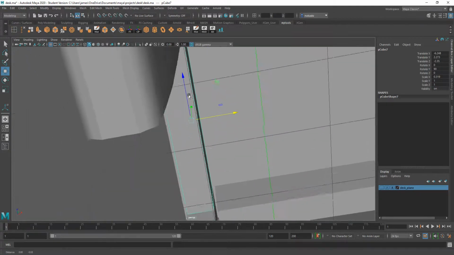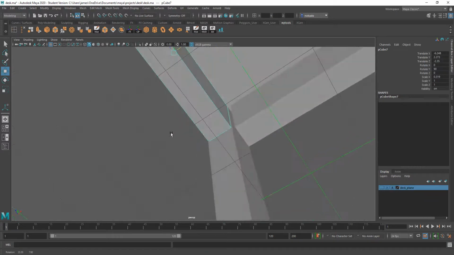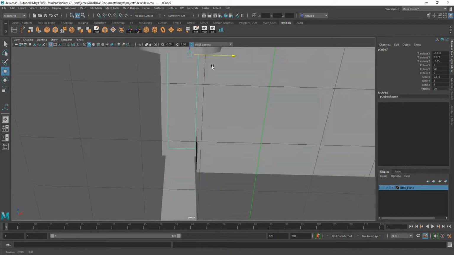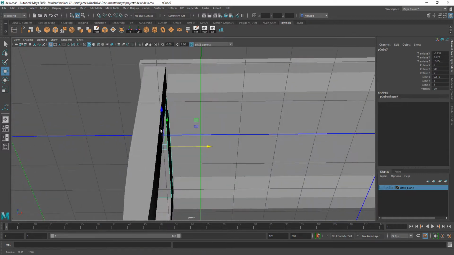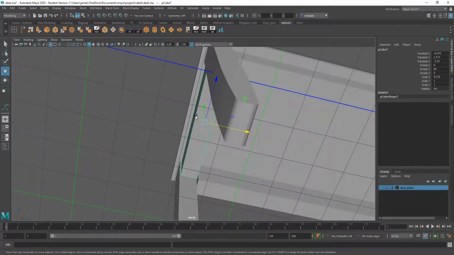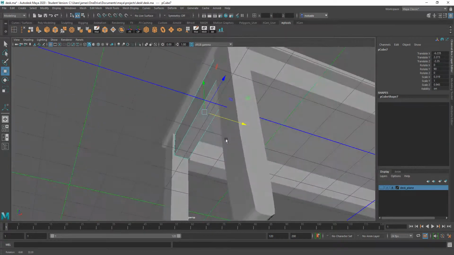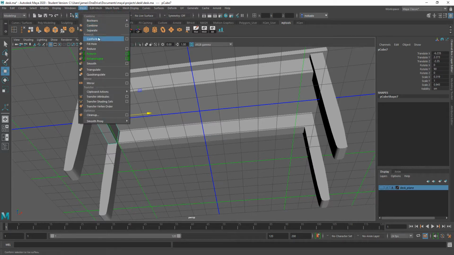I do want to fix that face in a minute, but I'm going to move this back a little bit. I'll scale it. Okay, I'll go with that. And because I think I could probably mirror this.